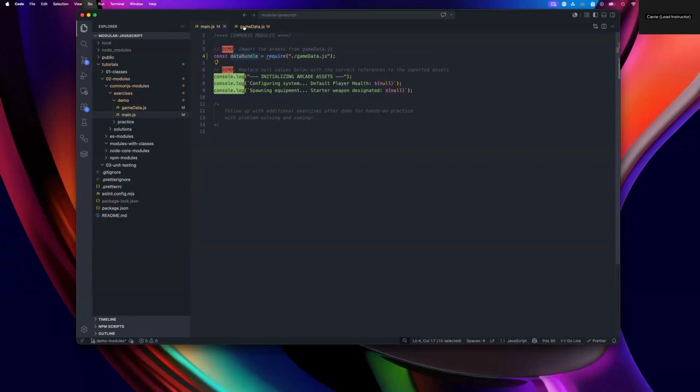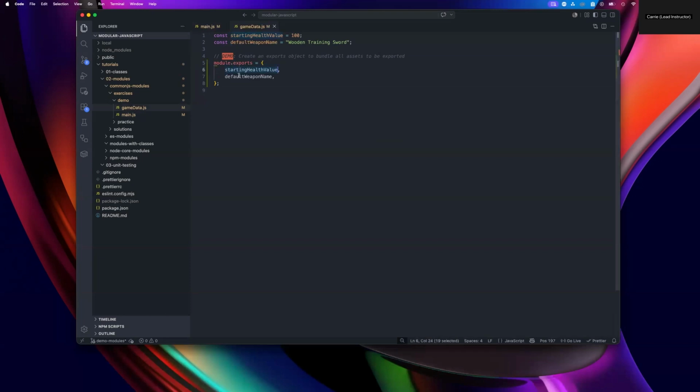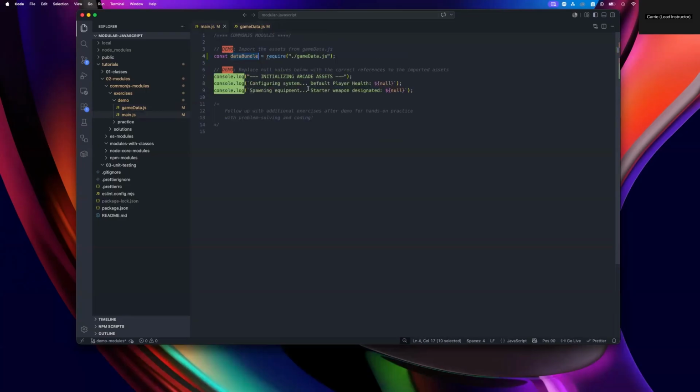Therefore, when I want to access startingHealthValue or defaultWeaponName, I need to use dot notation to access those keys. So here, where we say default player health, instead of null, I will insert dataBundle.startingHealthValue. And for the weapon, I'll say dataBundle.defaultWeaponName. So let's go ahead and run this.